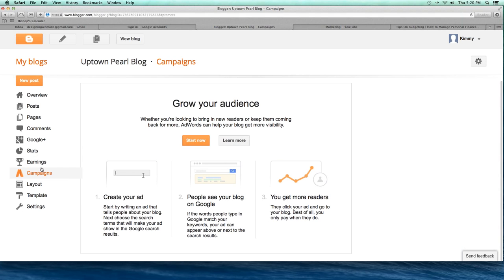This is where you can actually pay Google to display your blog high in search results. You guys will very rarely, if ever, use this because we're not going to be paying for advertising for our blog. So you can skip that.